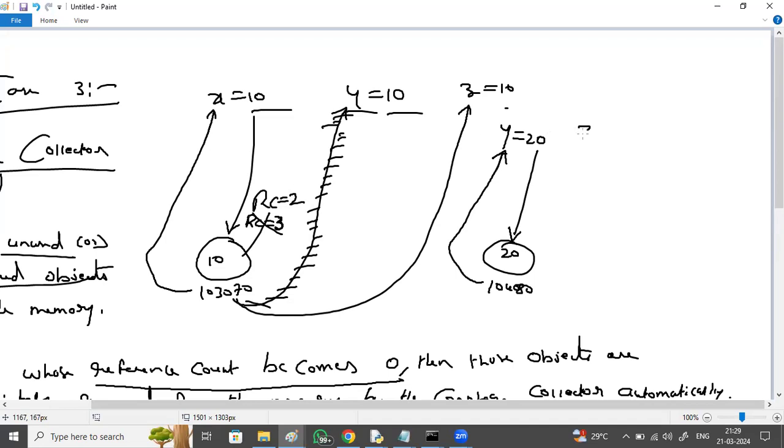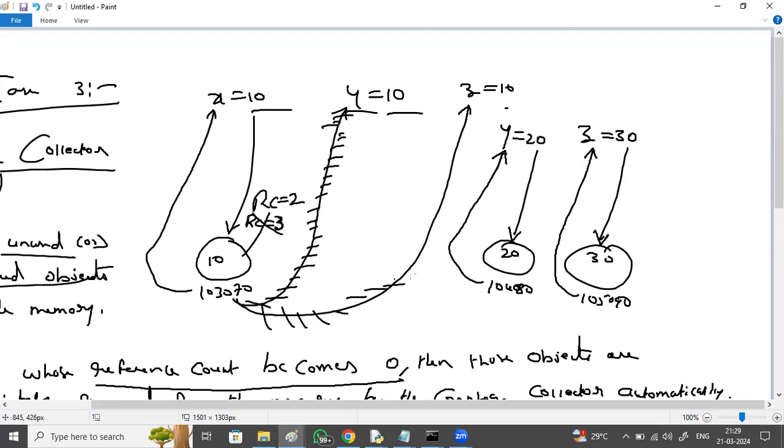Now I modify the Z value also to 30. A new object 30 is created, and that is given to Z. Now Z is pointing to the new object. Z is not pointing to this object. What is the reference count now? 1. Previously X, Y, Z, 3 variables were pointing, so the reference count was 3. Now it became 1. Only X is pointing now.